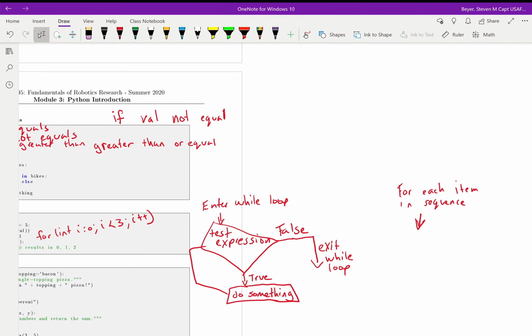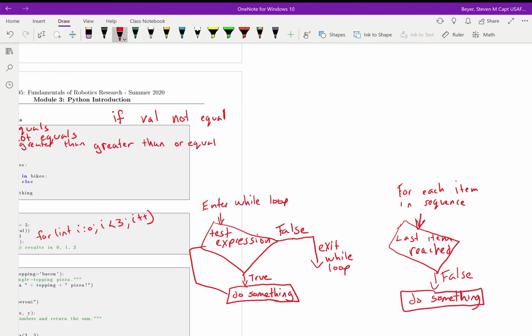But the flow: check if the last item is reached. False. Do something. True. Exit for loop.